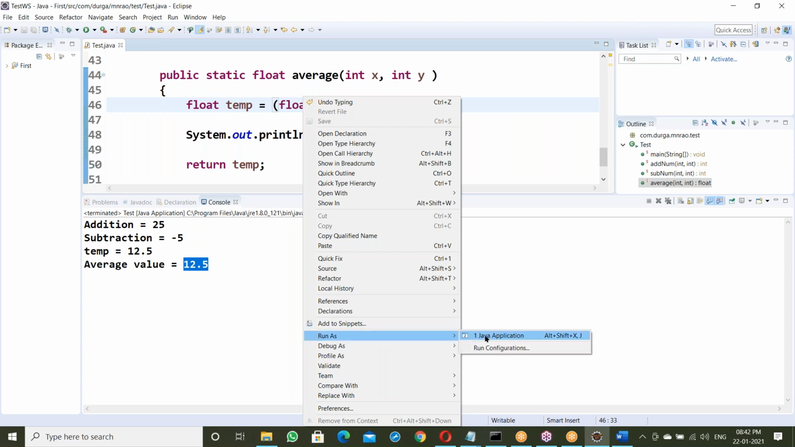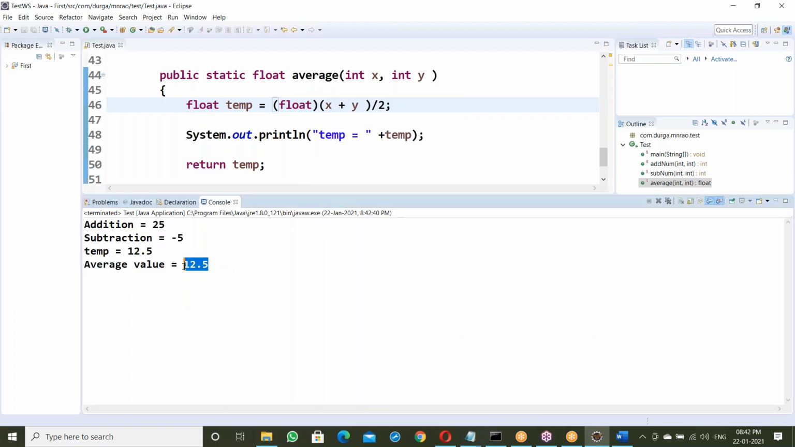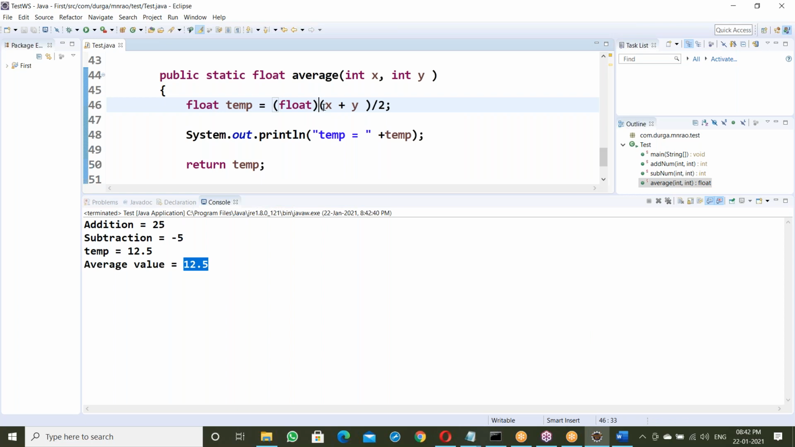At least one operand is float. 12.5, we got it right. What is happening here? x plus y, 10 plus 15, is 25. After getting 25, it is converted into float, which means 25.0. After converting to float, the value becomes 25.0. 25.0 divided by 2 here gives a float value. That's it.